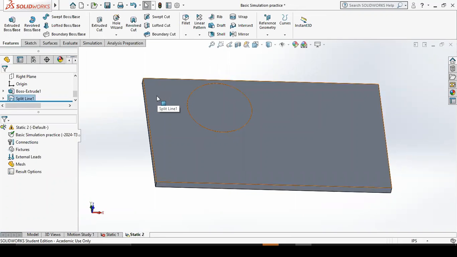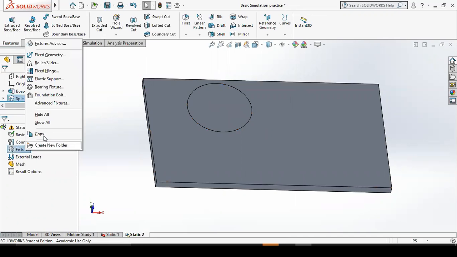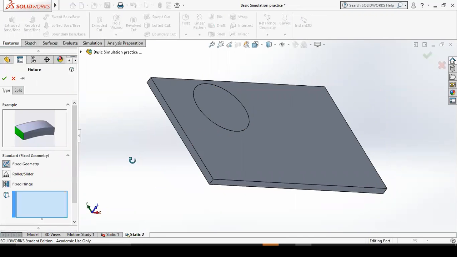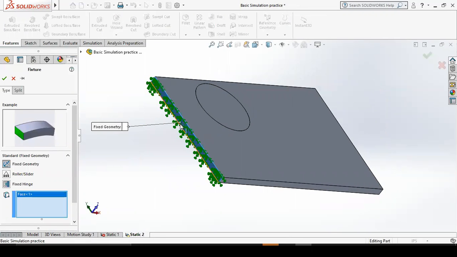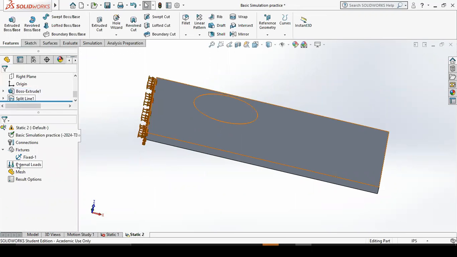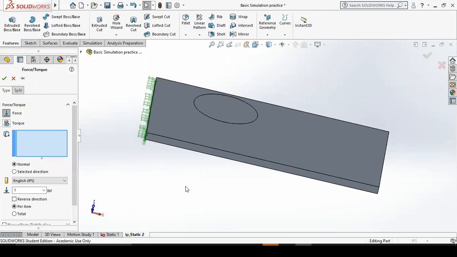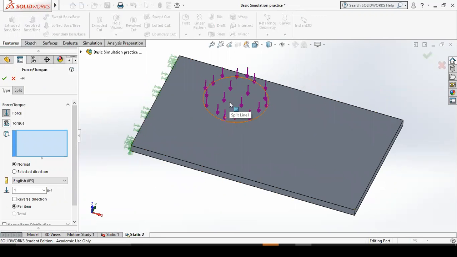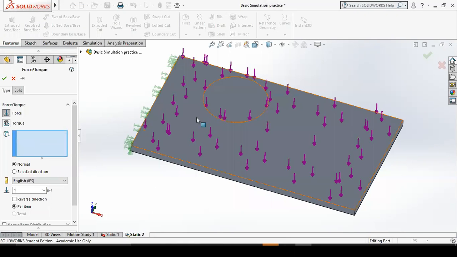When you apply your force, it would either be out here away from the circle, or you could be in here. Now we'll see. Let's apply the same fixed geometry. Let's say let's apply it on this side only. Now when we apply our external load of force, you're not able to do it within this circle. Or you could do it outside the circle.